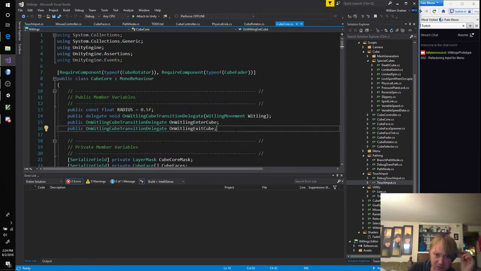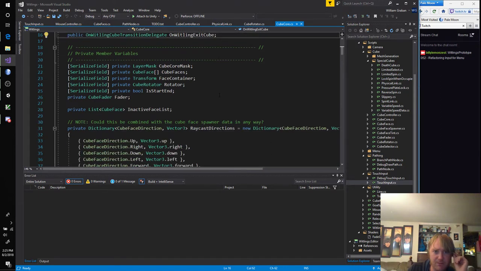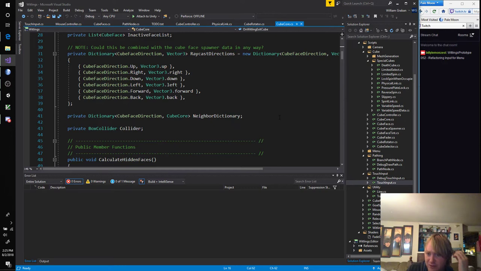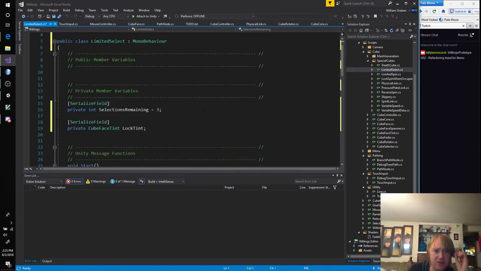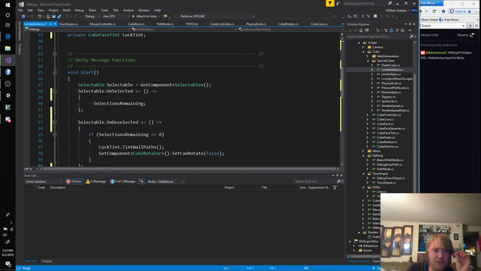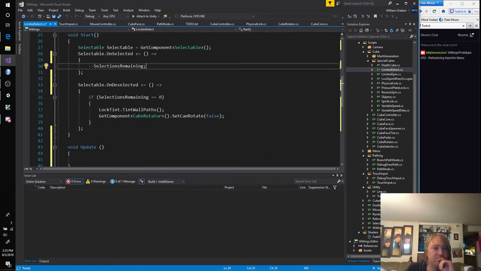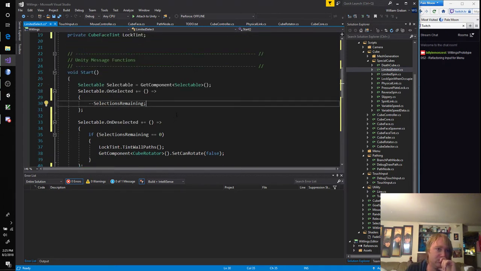Pointer enter, pointer exit, transition. How actually do I... where's our special cubes? Limited select. How do we do this here? Get selectable, selectable, unselected. Okay. See, it's going to be a little bit different for the menu system. Will it? I'm not sure. Yeah, maybe before we get the spin going, let's get a selection working.